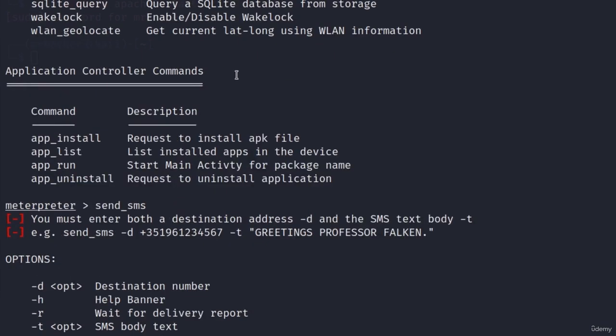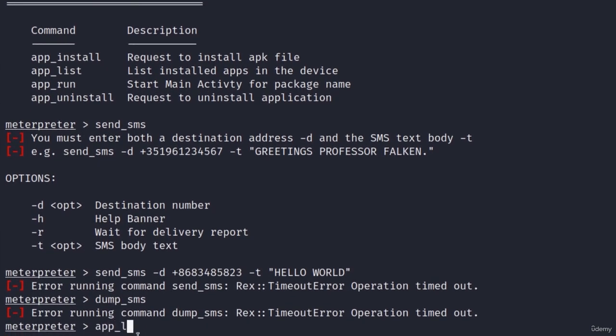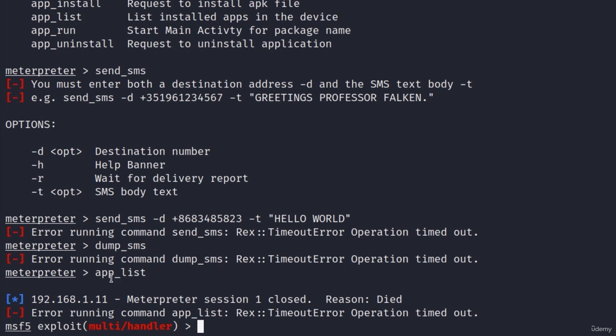In the application controller commands, you can install different applications, and you can list applications. If I type app_list, for some reason this time it will time out. But nonetheless, that could be because of this send SMS message. We're going to check out this app_list in the next video once we try out a different attack.